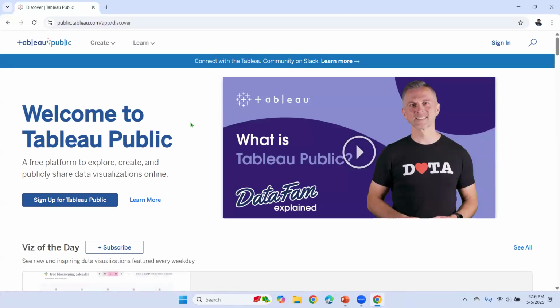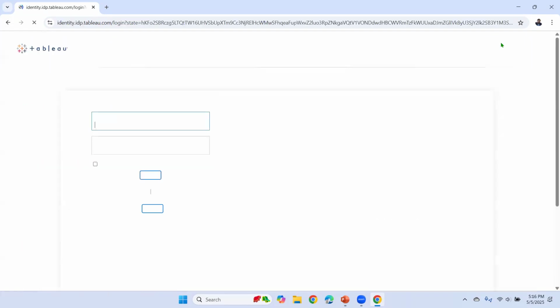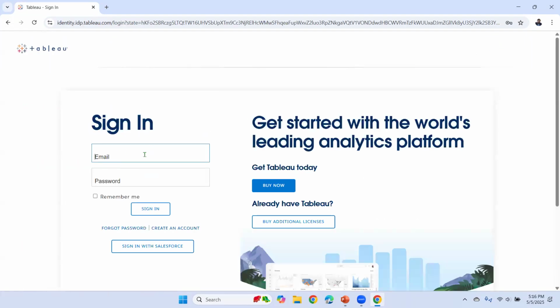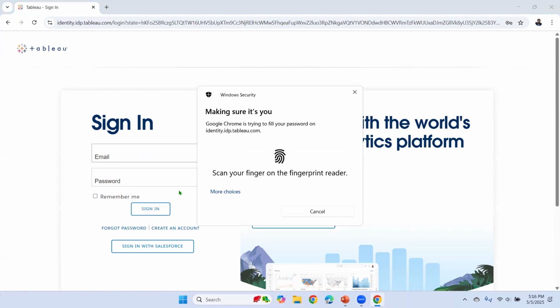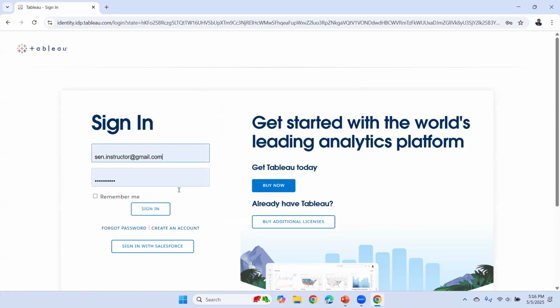So everyone has created the account here. Make sure your username and password is ready with you. And first I will give the demonstration. Later we all will do. I'm going to sign in with my account. Sign in. And it's going to ask me to enter my username and password. So let me enter my username that I created. And then I'm going to enter my password. And then I'm going to sign in.